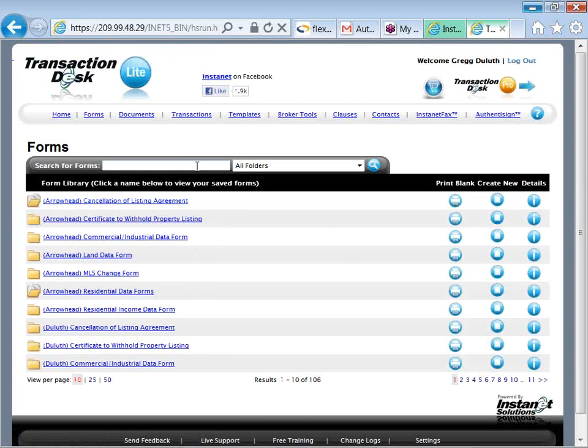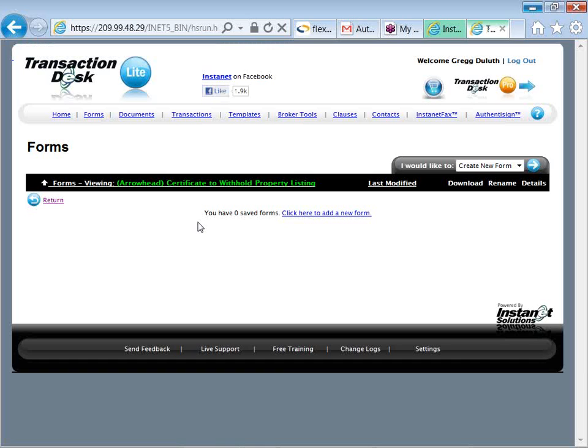I can search for any form by name, in a particular folder, or alphabetically. I can print the form to paper. I can click on the form name, and here's what it would look like without any versions. You click on the form name, and you have 0 saved versions of this form.